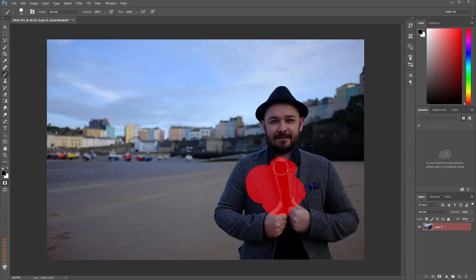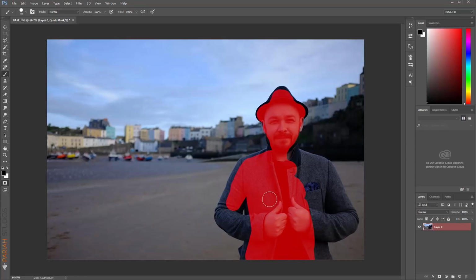Close this down, and I'm not going to make you sit through watching me build my mask. You could use the lasso, depending on your source photo, you could use the magic wand, that might work well for you. So get your image masked and join me back in just a second.